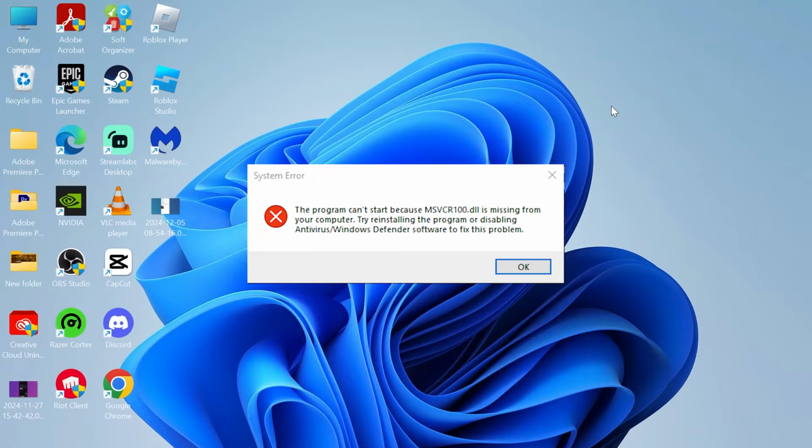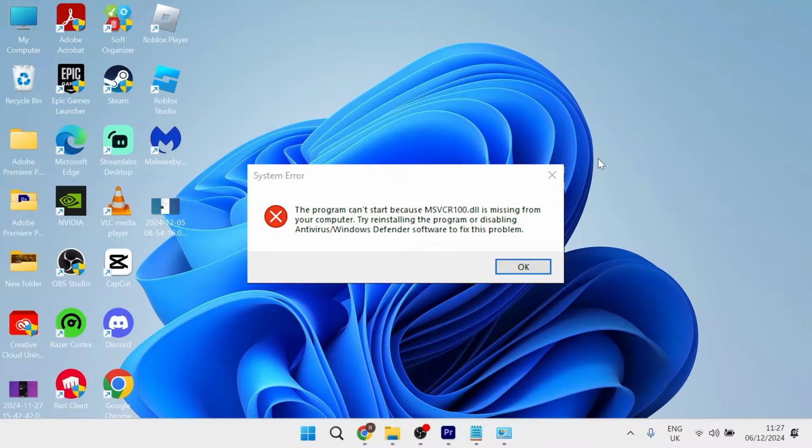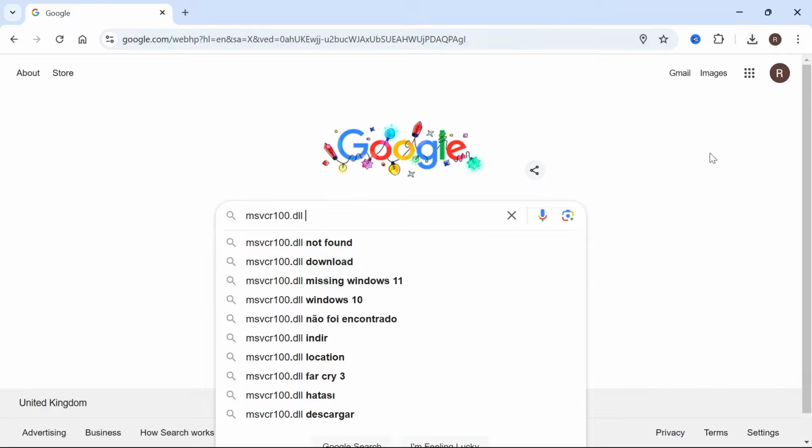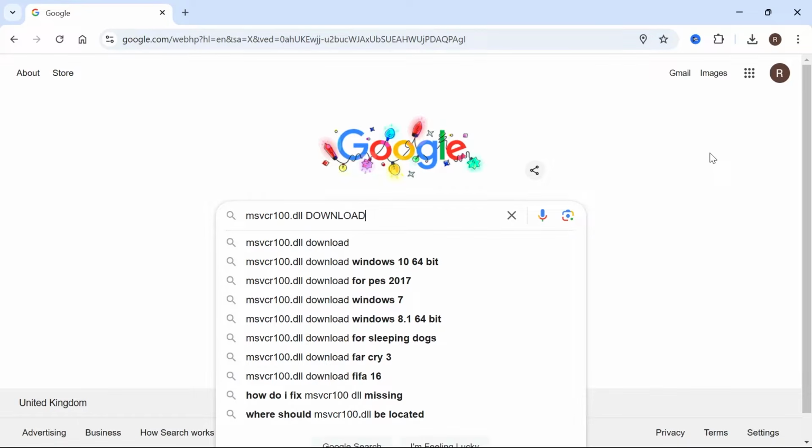In this video, I'm going to show you how to fix the missing MSVCR100.dll error message in your Windows 11 computer. So in order to fix this, what you need to do is head over to an internet browser, and from the search engine, you're just going to type in MSVCR100.dll space download and hit enter.